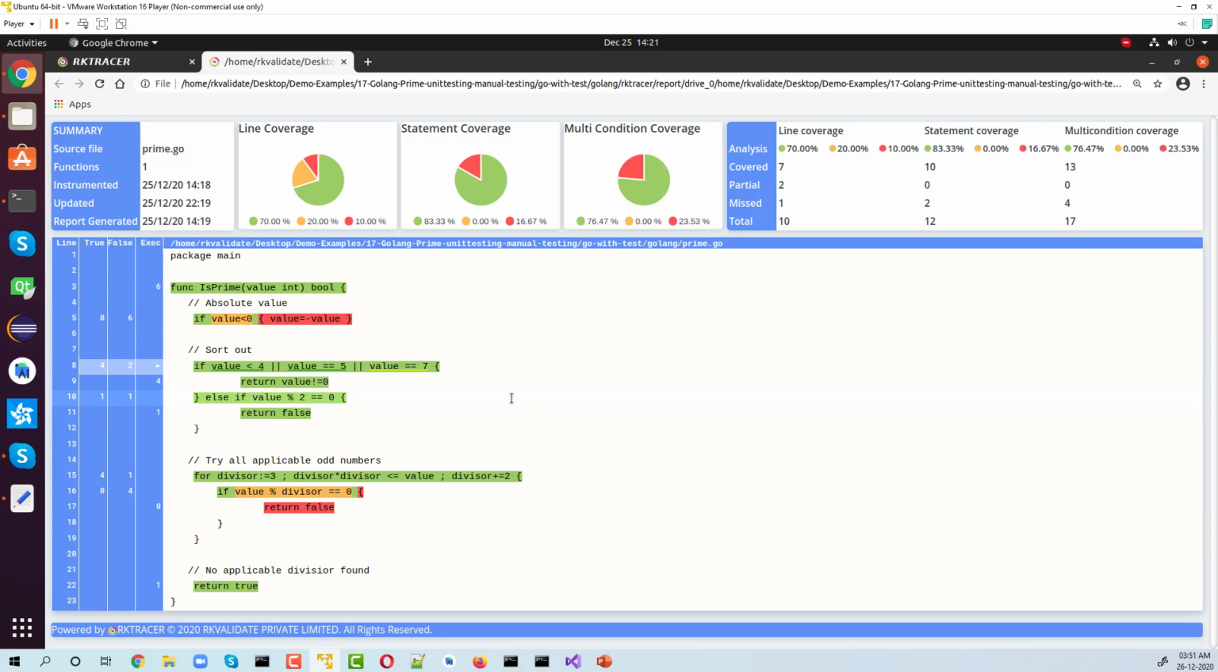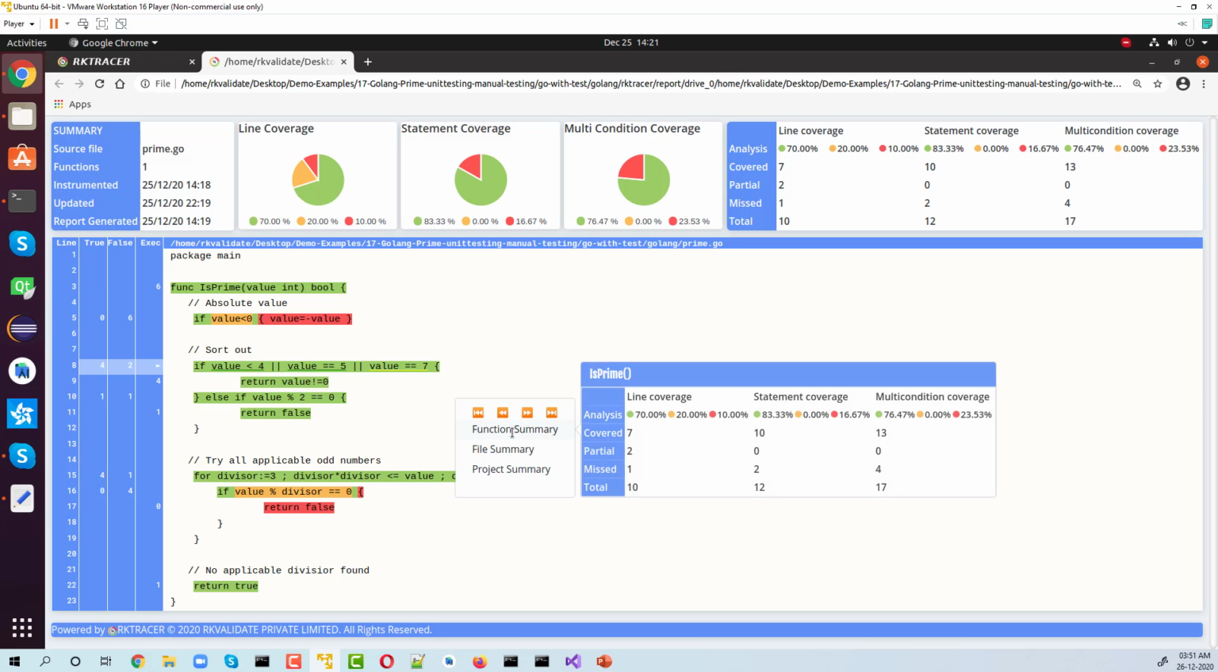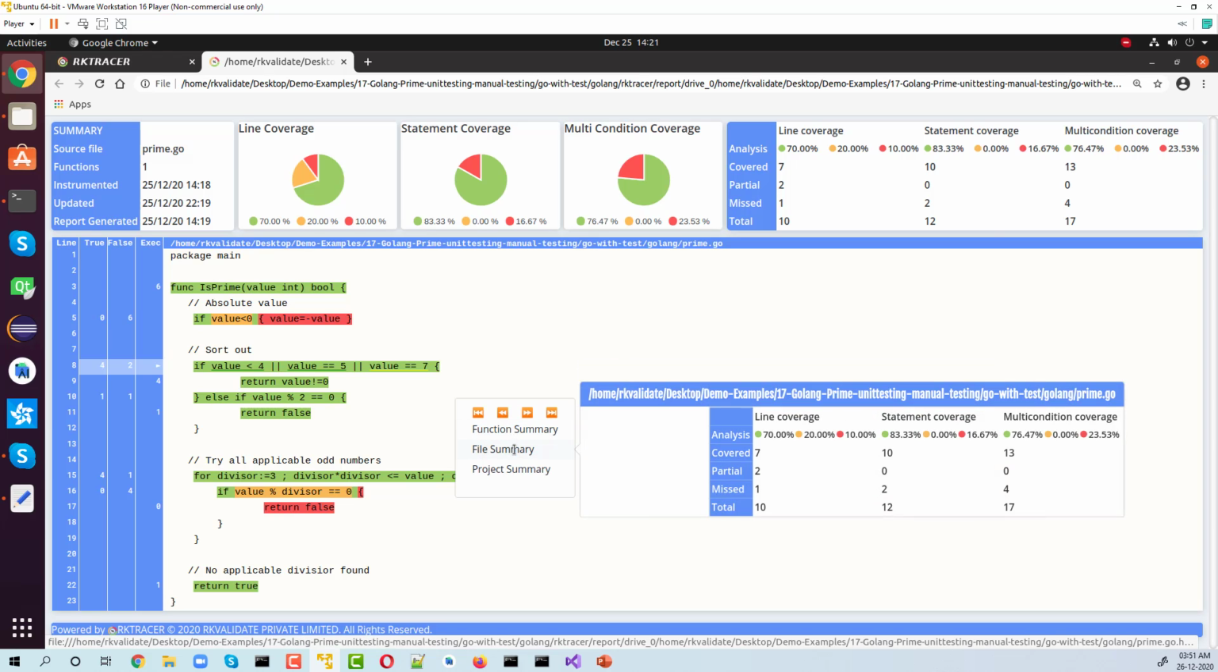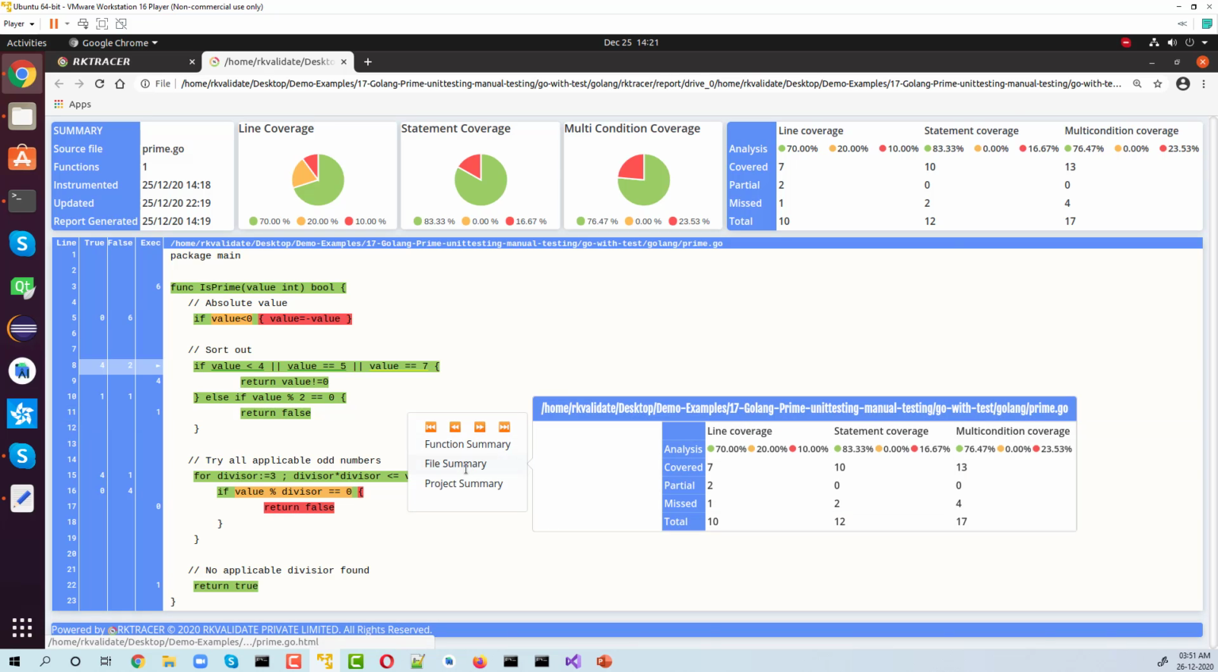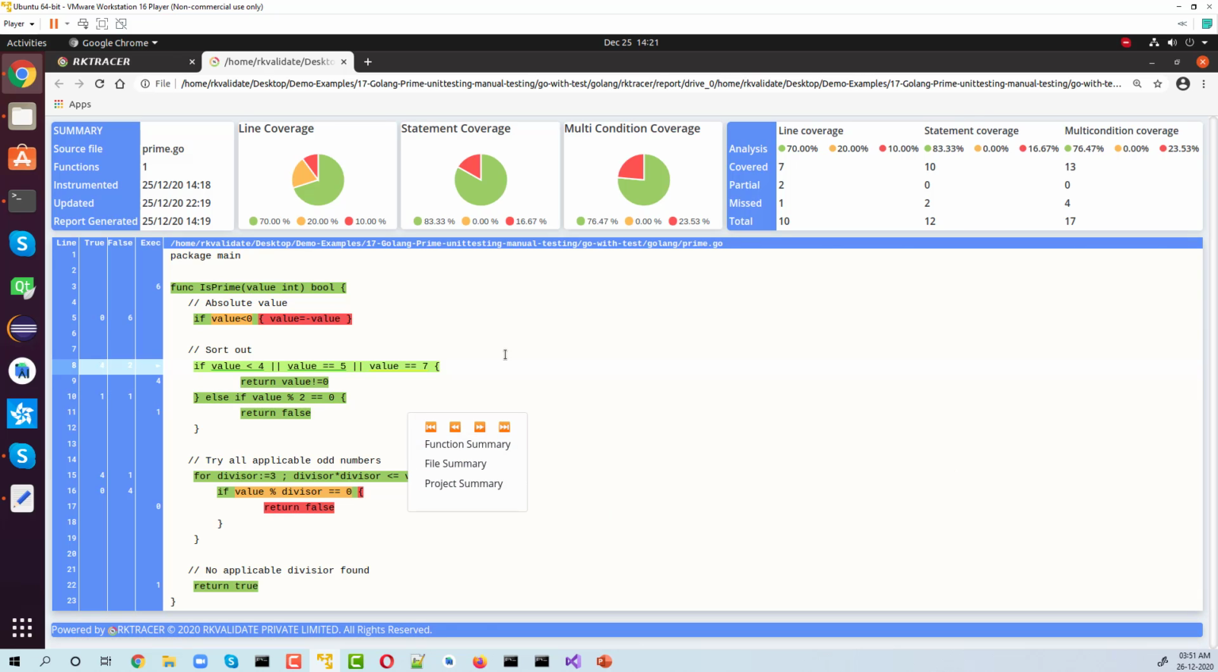At any given point of time, if we want to get the function summary, just right click within the function and go to the function summary, file summary or project summary. This comes in handy when we have multiple functions in the source file, and if you're in the middle of the file and want to quickly check the function summary, all you need to do is right click within the function and you will get the function summary, file summary and project summary. You can see that only two are partial, this line and this line. One is not covered, this line, and the rest of the lines have been covered here.